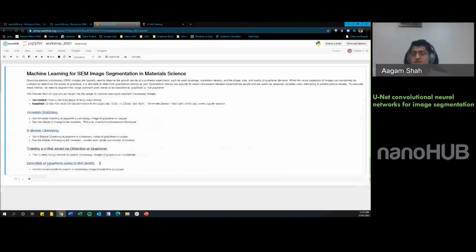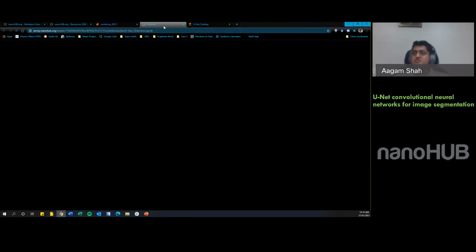Here you can click this link, which is the detection of graphene. Now we're actually going to use a pre-trained model to segment a microscopy image of graphene.